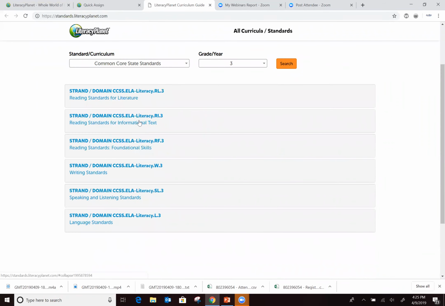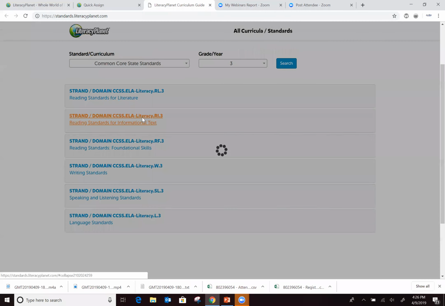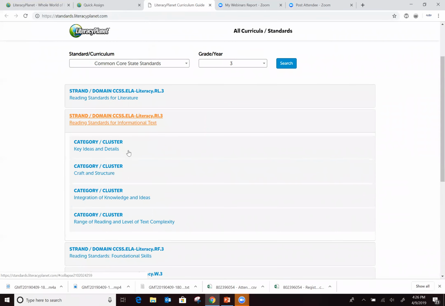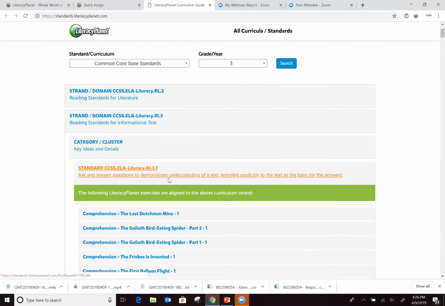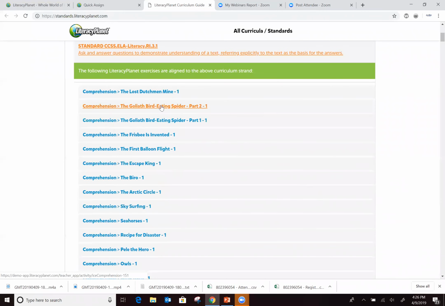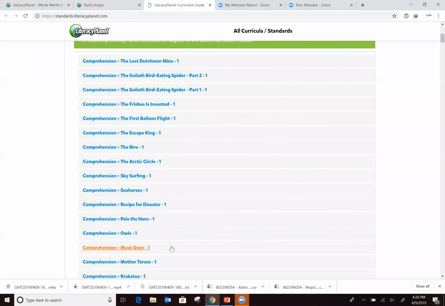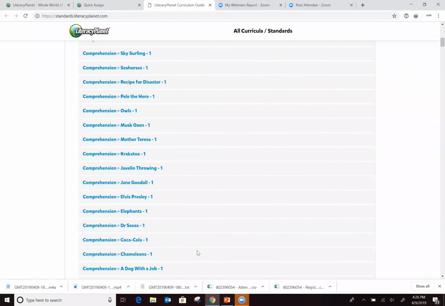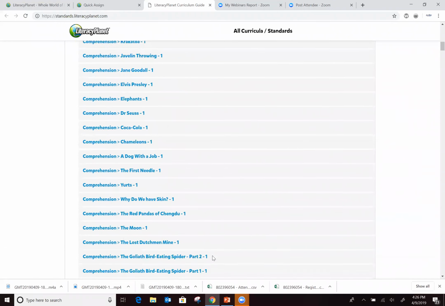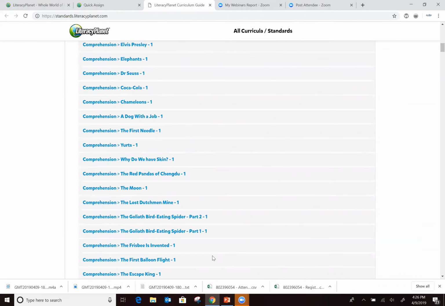And I can go into any of these and I can find an activity related to a particular standard. So let's say we want informational text and key ideas and details. And we're going to choose this first one. So here I go. I've got all of these texts that are going to satisfy that need, that are at the appropriate level. I've got a ton of them, so I can find something that will be interesting to just about everybody.